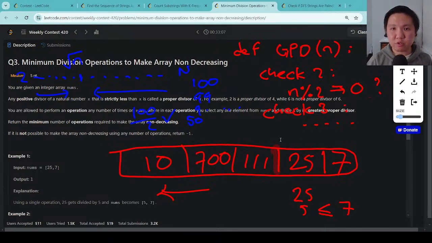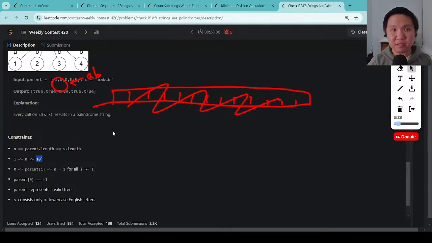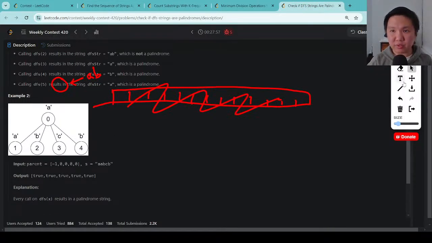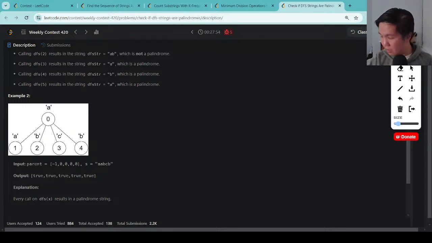I think it might be the way you construct your DFS string, if I'm guessing, because you have to consider the case. For question 4, the tricky part is you want to find the root nodes, right? You want to start with the root nodes, like this one, this one, this one, this one. You want to start with the root nodes first.